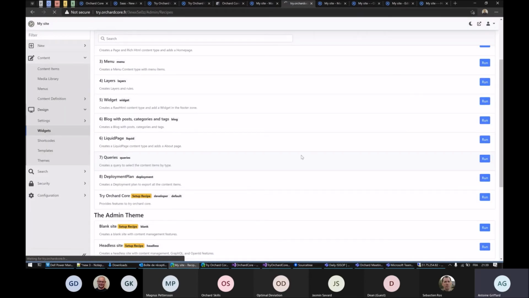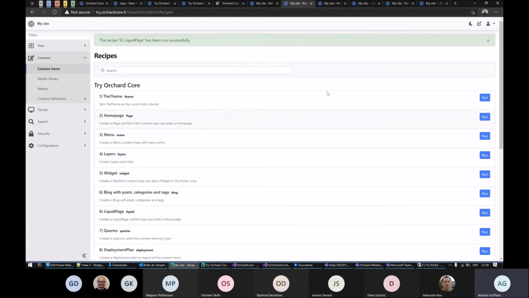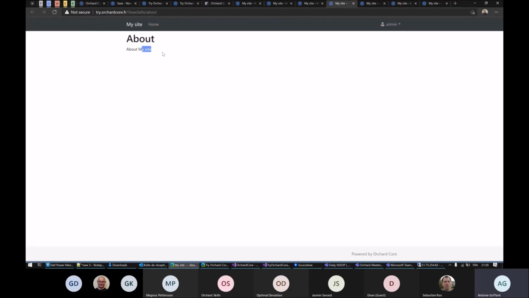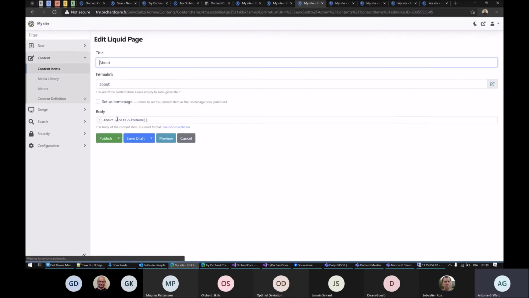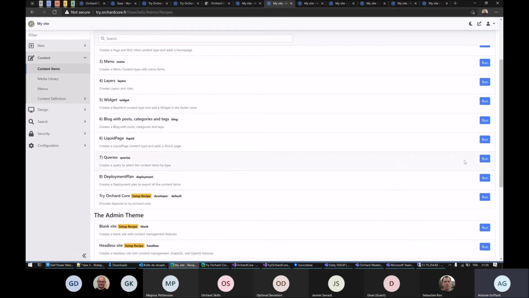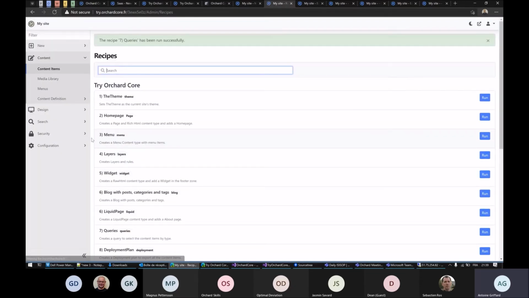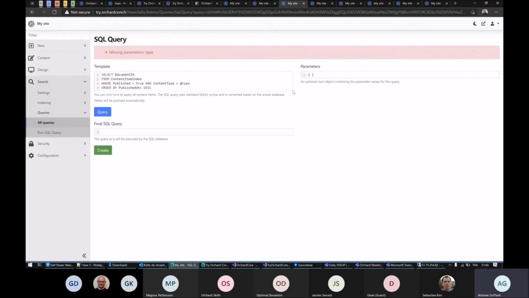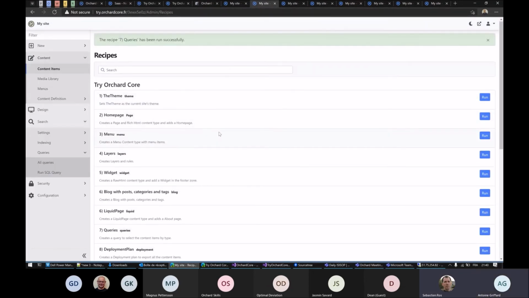And I can add a liquid page and create an about page. So there will be an about page in Liquid. You can see about my site. That's a Liquid page with this Liquid syntax. I can enable the queries, and there will be a new content query. Okay, need to fix it. I just need the type parameter. I don't remember the syntax. Type, this is JSON. Type colon, in double quotes, blog post. Okay, you get the idea.